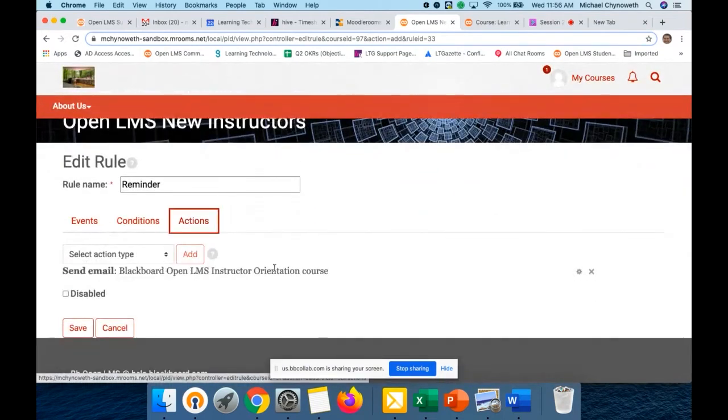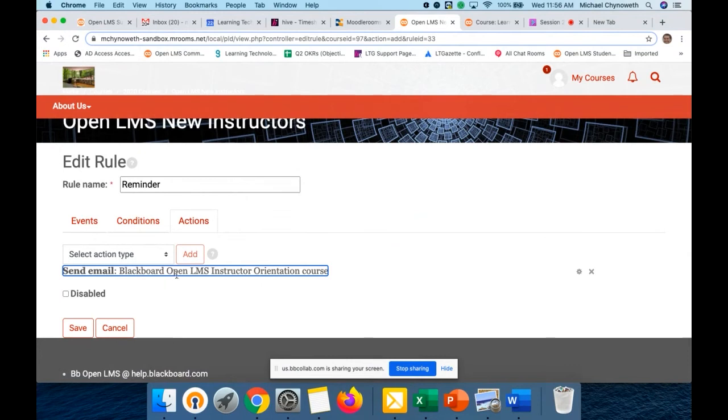And then the action, what's the action? It's going to send an email just related to the idea of the OpenLMS orientation course.